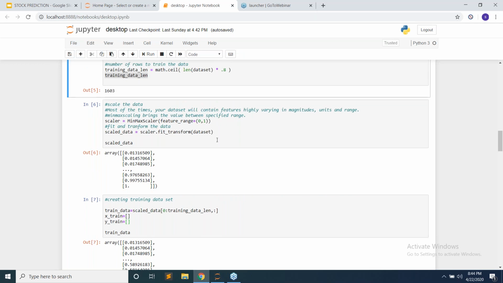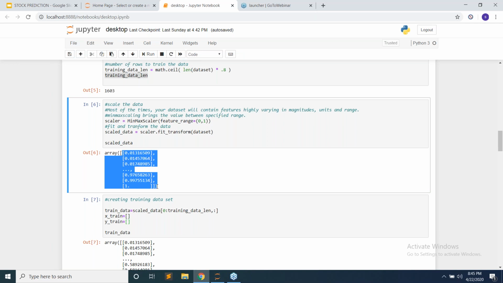Next we are scaling the data. The question arises, why do we scale the data? Most of the time, your data set will contain features highly varying in magnitude, units, and range. Min-max scaling brings the values into a specified range. Here we have specified the range as 0 to 1, so our data will be mapped from 0 to 1. This is our scaled data.